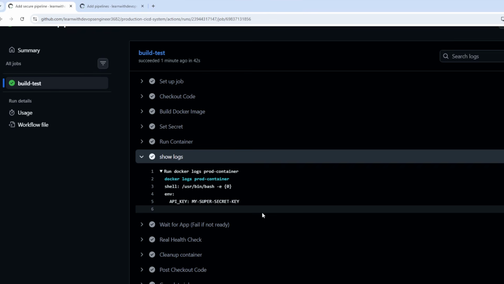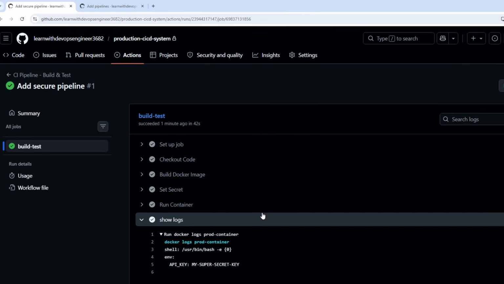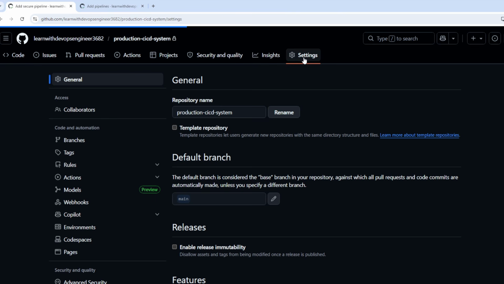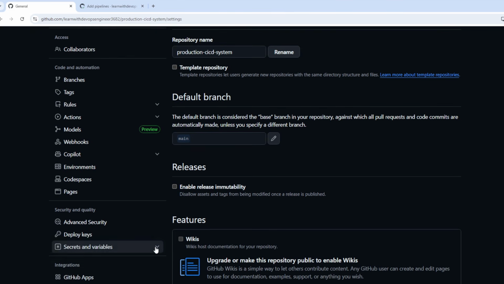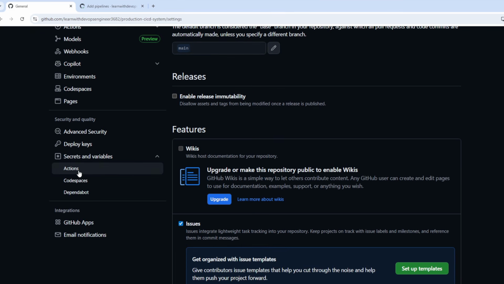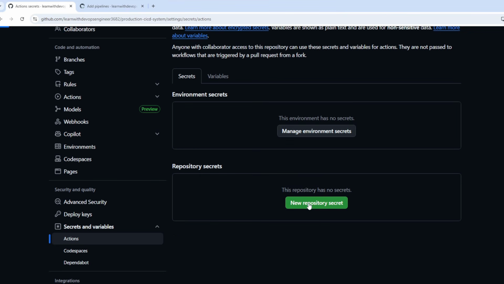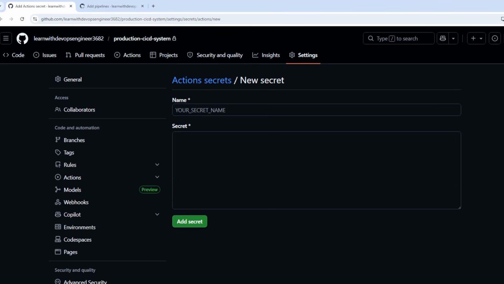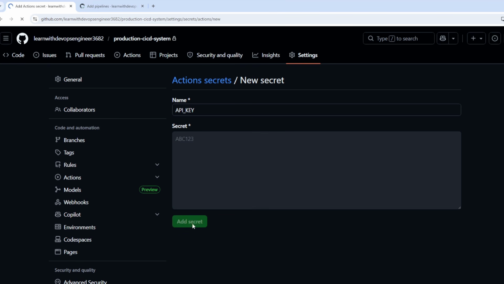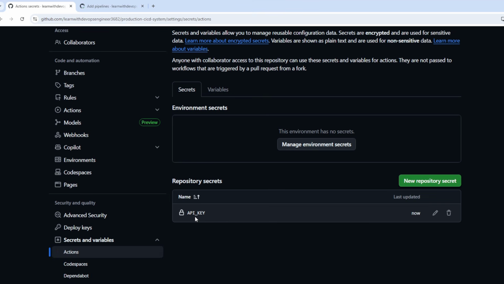Now we move the secret to GitHub secrets. For that, I'm going to go to the settings, and in settings, I'm going to scroll down to secrets and variables, click on actions, and in actions, I'm going to click on new repository secret. Here, I'm going to give API_KEY followed by the secret value. For example, ABC123. Add secret. Now we added the secret.